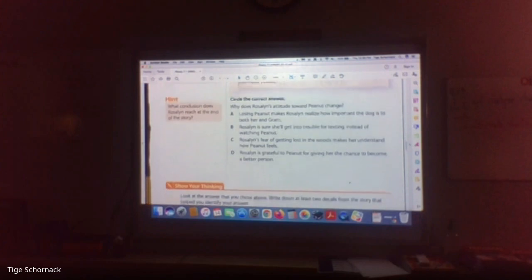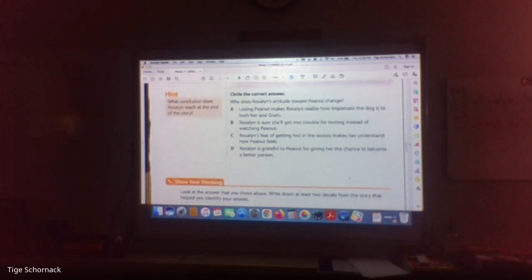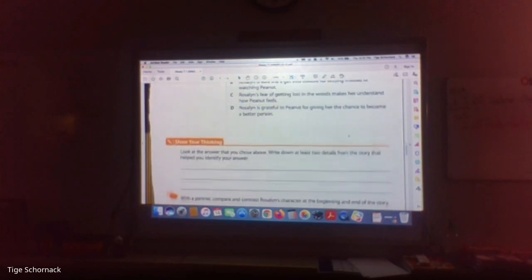The question we see is: circle the correct answer. Why does Rosalind's attitude towards Peanut change? A, losing Peanut makes Rosalind realize how important the dog is to both her and Graham. B, Rosalind is sure that she'll get into trouble for texting instead of watching Peanut. C, Rosalind's fear of getting lost in the woods makes her understand how Peanut feels. D, Rosalind is grateful to Peanut for giving her the chance to become a better person.